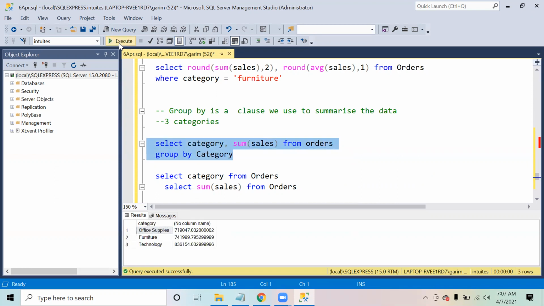Making sense? First, FROM orders will be executed and then GROUP BY will be executed, where SQL will break the data into three parts: one for office supplies, one for furniture, and one for technology. Then it will come back to the SELECT statement, and because we have written that I want to see the category and sum of sales, it will do the summation and show you the data for each category. So this is how the GROUP BY clause functions in the backend. Got it? So please try to write this query now.